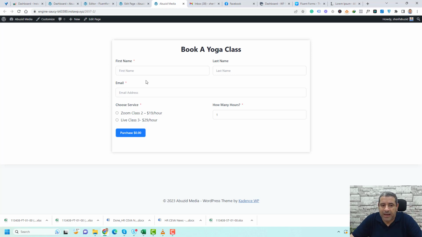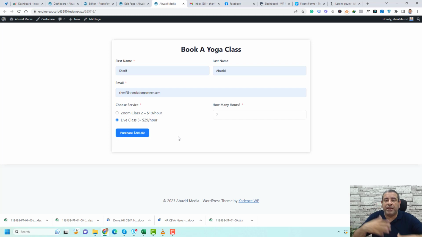So now the customers can just add their first name and email address and choose what type of classes. Let's suppose that they need to have live classes, and they can choose how many hours. And here the total payment will change according to how many hours this customer would like to book for this yoga class. And of course, you can connect this payment form to Stripe, PayPal, and some other payment methods.